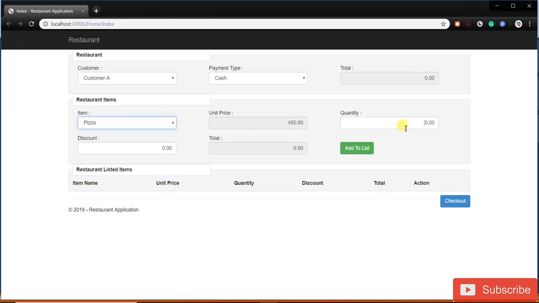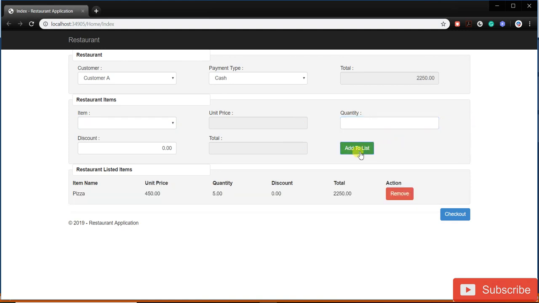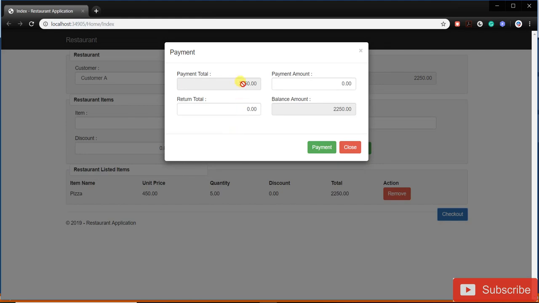Select the 5, add to list. Now it's 2005, I'm going to check out. So 2250. Now I'm going to add 2250. Now you can see that it's a balance. If I mention 4000, here I have to write 1650. Now you can see that balance.